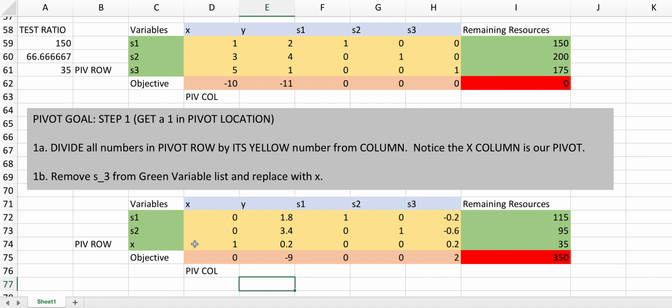Our decision is to make 35 units of x and 0 units of y. What that tells us is that S2 is 95, which means by doing that, we have 95 of our original 200 units of resource 2 still available to make more product, if that's possible. And S1 is telling us that we have 115 of the original 150 units of resource 1 available to make more products.